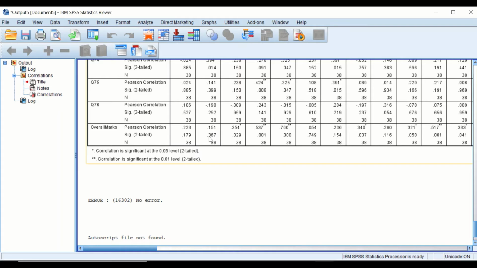The p-value is 0.36, so it is greater than 0.05. Again, the value for it is not statistically significant, so this question is also a bad question. However, for question number 3, the p-value is 0.029, which is less than 0.05, so it is statistically significant, and the correlation coefficient is 0.35. This is really a good question that can discriminate between students.